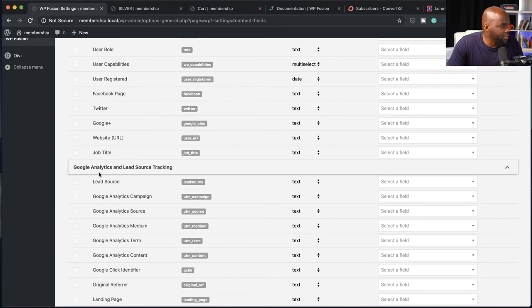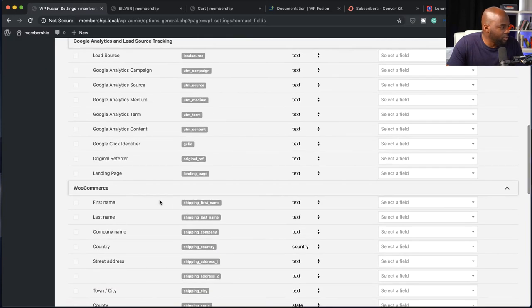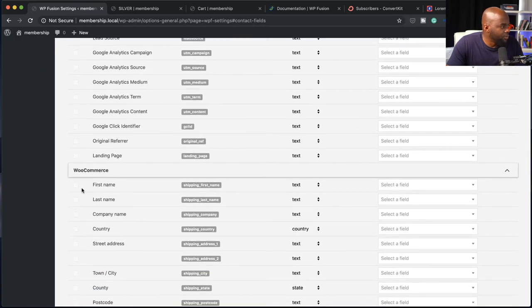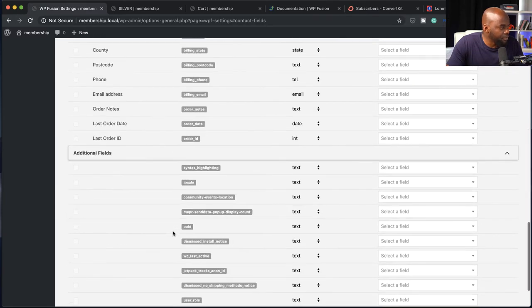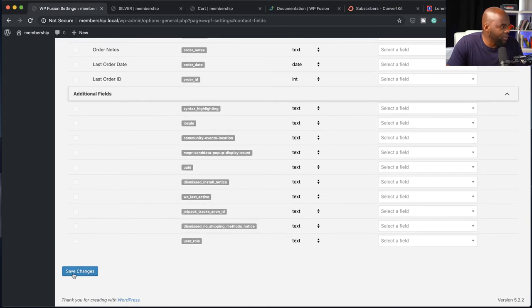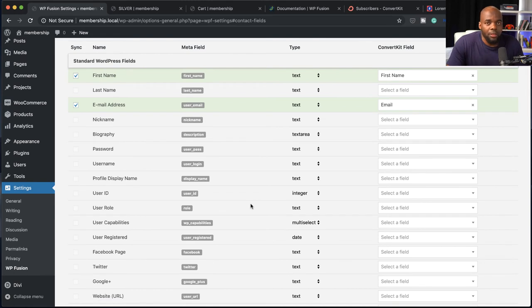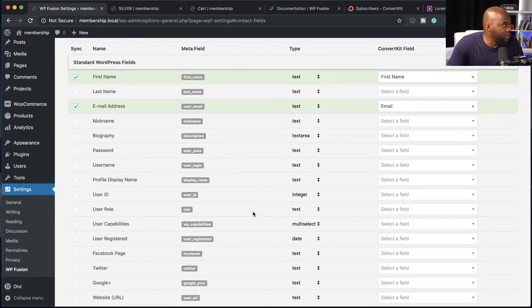So there's also other things that we can link to here. Now, this is all advanced. This is something that we may need to do at a later stage, but you can also link this with your Google Analytics and lead source tracking. And then over here, we can also do WooCommerce. So we can also apply a first name and last name as people are buying products using WooCommerce. And we also have additional fields. So I'm just going to click on Save Changes because the most important ones are the ConvertKit ones.